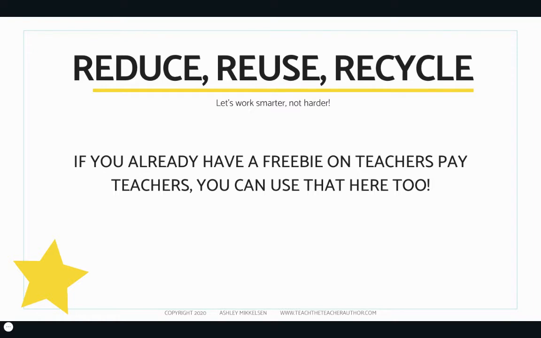What is their work like? How will it help me? If you already have a freebie on TPT, there's no reason why you can't use it here too, okay? If you have multiple freebies on TPT and you have blog posts that are related to them, make those things opt-ins, right? Put them as freebies on your blog and connect them to your email list. That's a great option to start getting people signed up to your list. So there's your first steps to get started. Create your freebie, and then we'll come back for step 2.